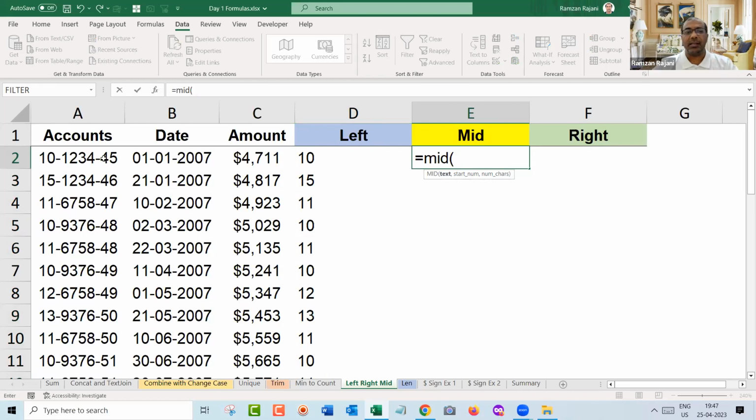So I say this is my text. You will put a comma, then the start number, which says from which character in the middle you want to start. So you have to count from the left. 1 is the first character, 0 is the second character, hyphen is the third character, and this 1 is the fourth character.